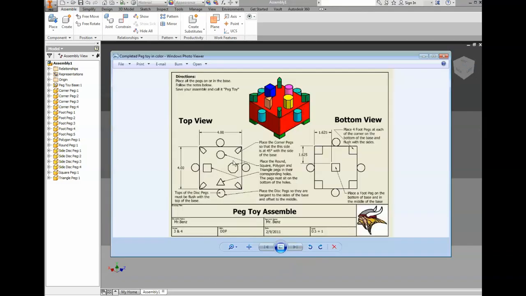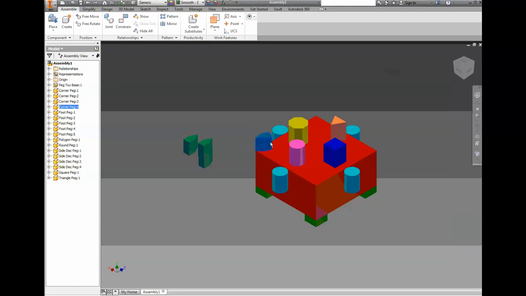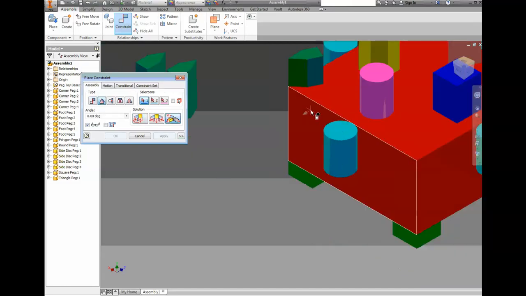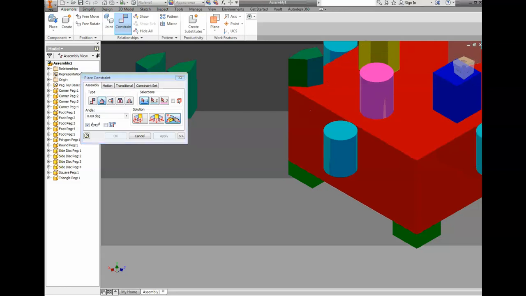And if we look at our directions, it says make it a 45-degree angle. So I'm looking at it. I'm going to make this face and this face 45 degrees. Now, I want to be clear. I go to here to my angle constraint. I don't want to make this face and this face 45 degrees. I want to make this face and this face 45 degrees.